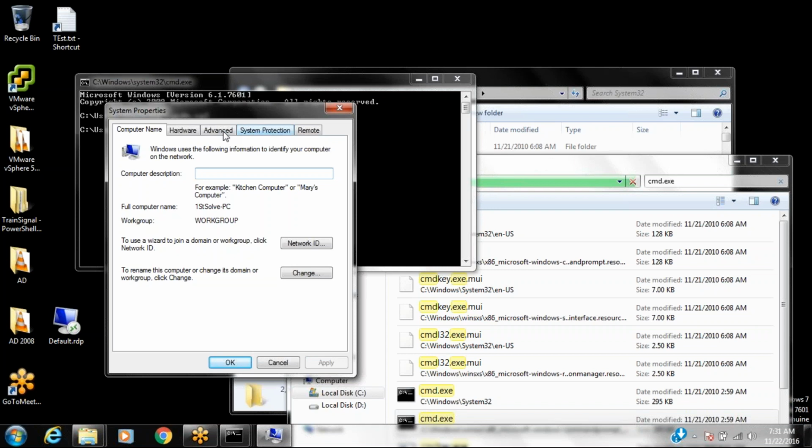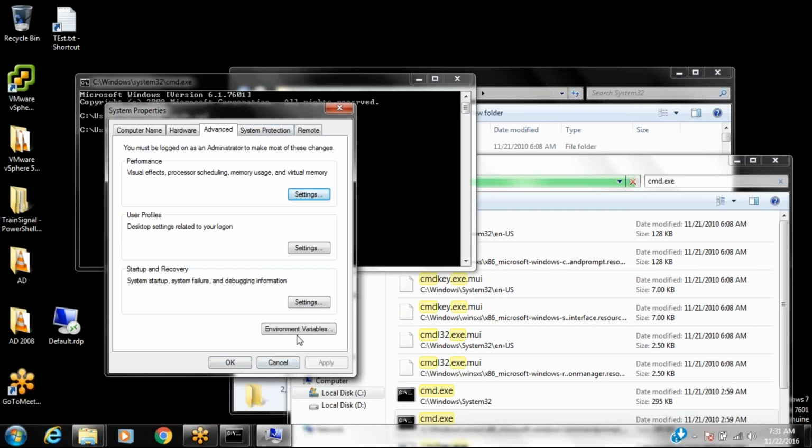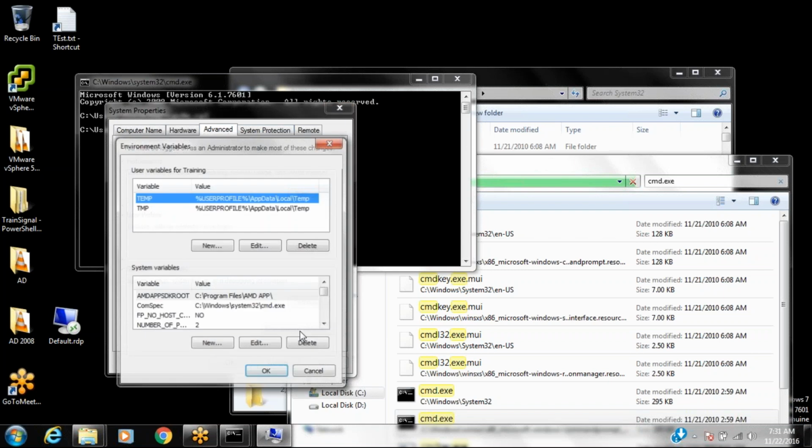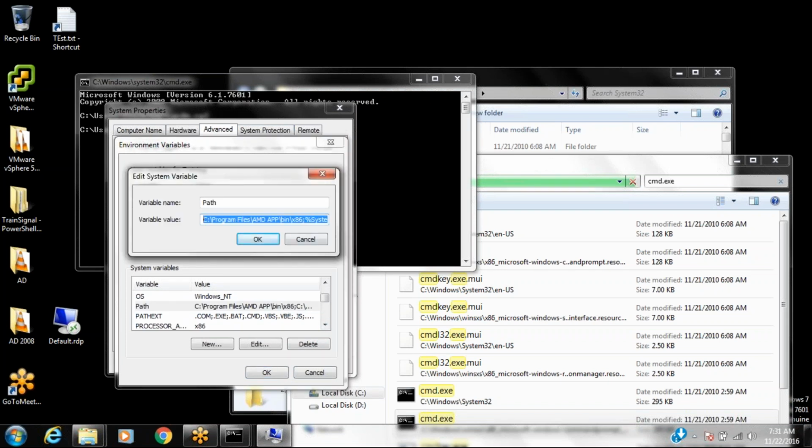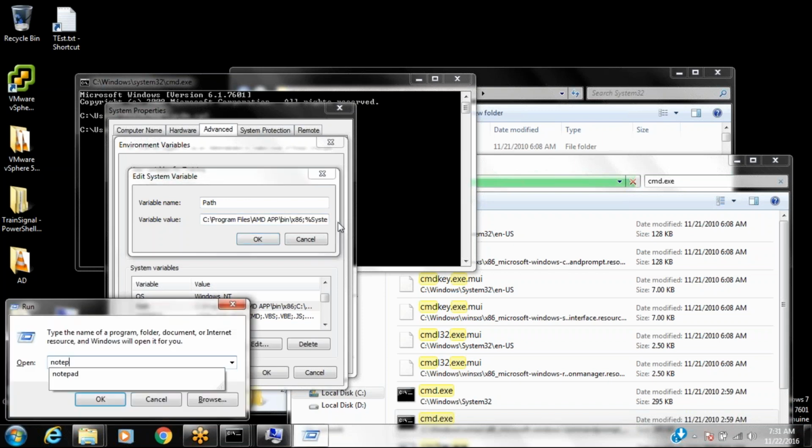It's going to pop up this. Go to Advanced. Here you will see a button called System Environment Variables. Click on that, and if you scroll down somewhere here, you will see something called Path. Double click on it. I'm going to copy all of this and put it in a notepad.